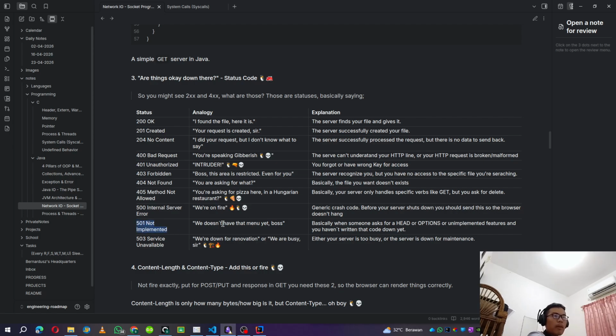501 not implemented. We don't have that menu yet. When someone asks for HEAD, OPTIONS or unimplemented features and you haven't written code for that yet. 503 means service unavailable. Either your server is too busy or the server is down for maintenance.